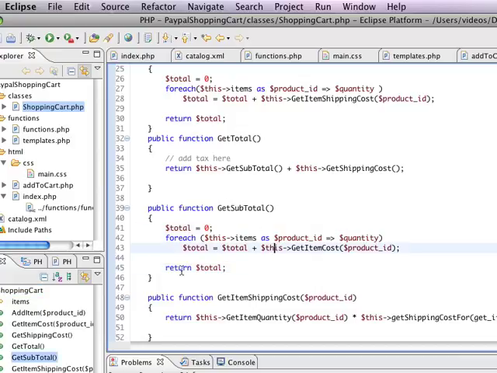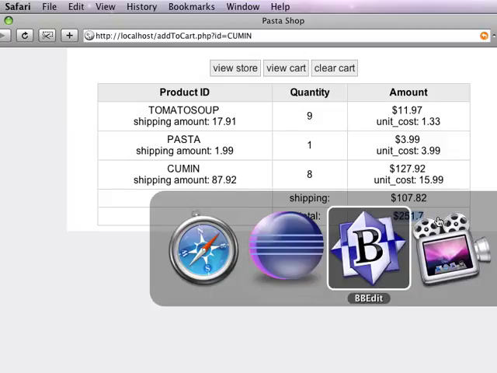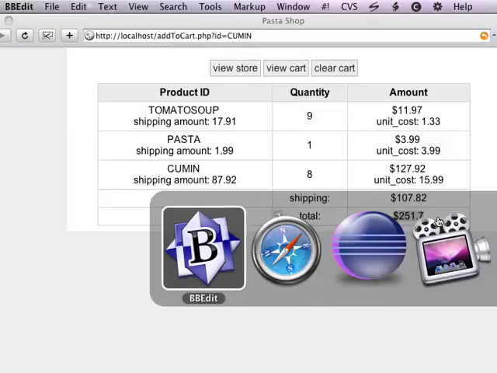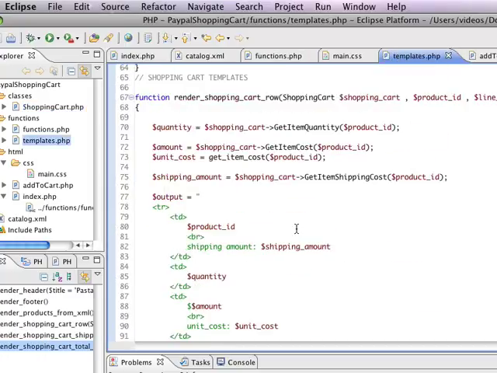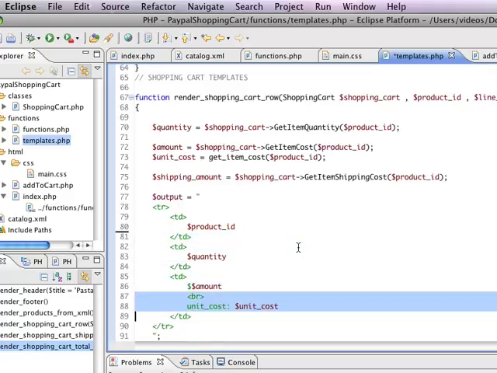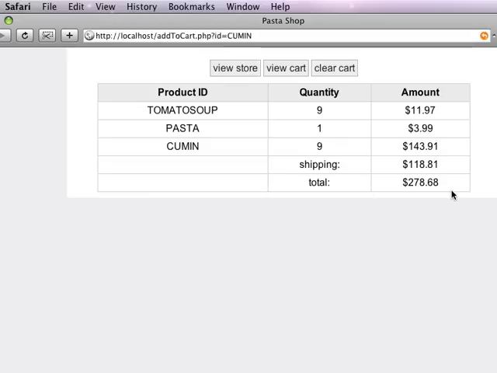So again, very simple function. We're taking the subtotal and the shipping cost, we're adding it together, and that's how we get the total. So if I go back here, we've got the shipping, and then we've got the actual total here. Now, I don't think we need the shipping amount and the unit cost for all of these anymore, so I'm just going to pull that out for now, and that'll clean it up a bit. And there you have it.